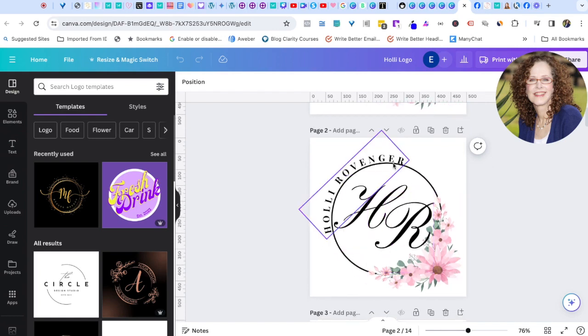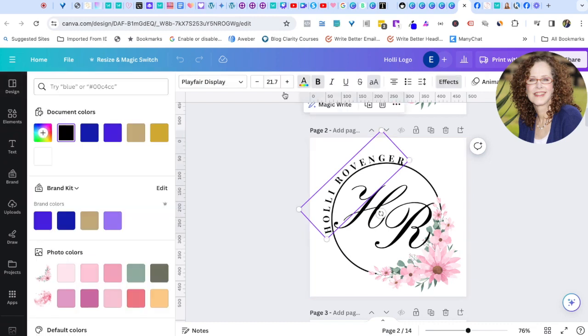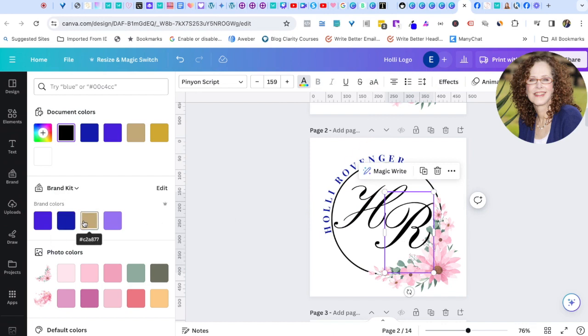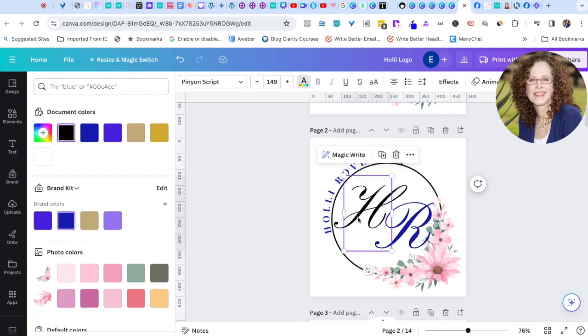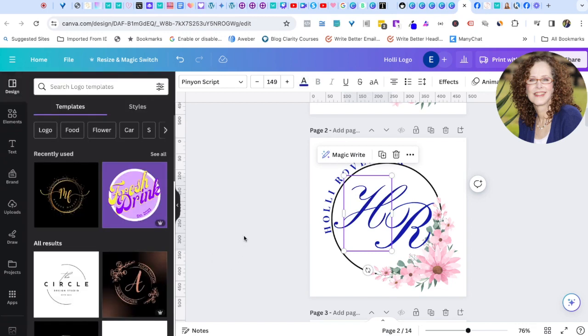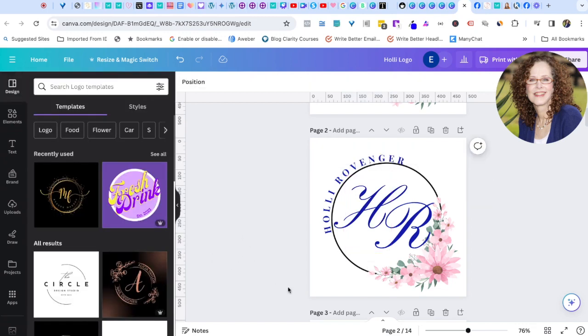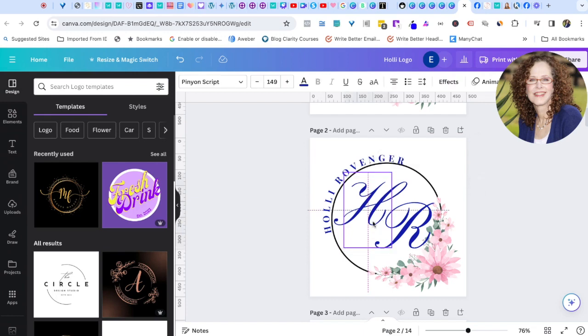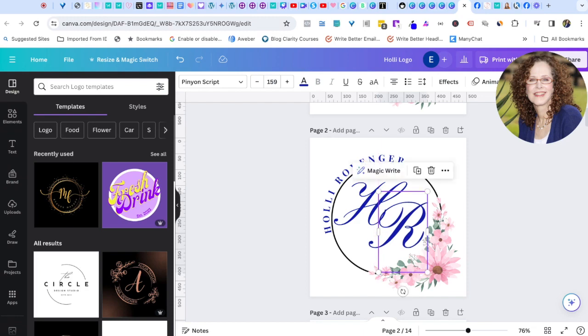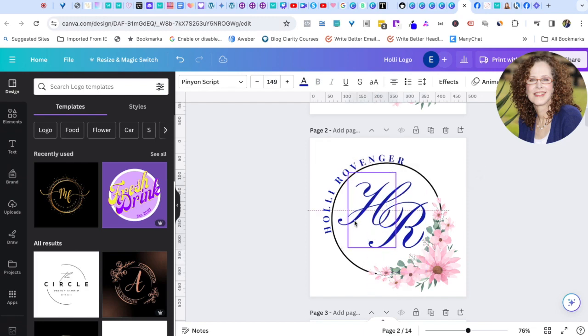So what I'm first going to do is change the color of the text. And my brand kit is right here. I'm going to change it to that. And I'm going to do the same thing with each of the letters that I put together. And another thing I want to do is move that and have them, let me move this over, just see the loop together just to make it a little more interesting.